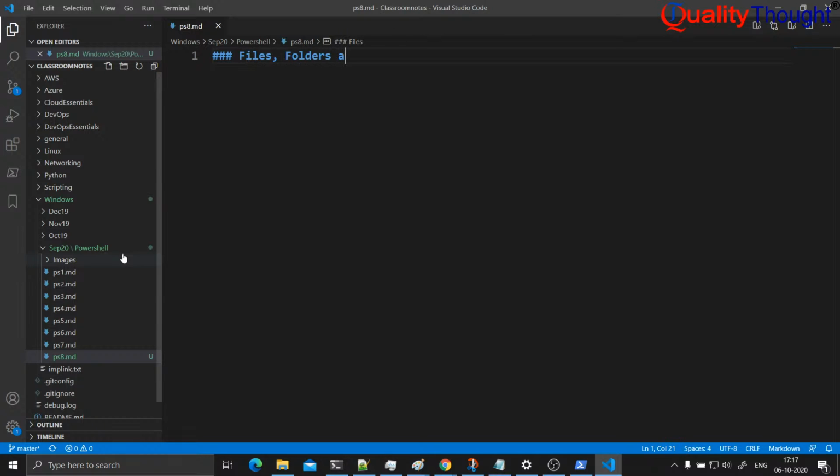Files, folders, and the registry. So this is what we'll be focusing towards, right? In the last class I think we have looked at some of the providers, right? We got into location of Windows, we have looked into certificates, we have got into the registry and all of that stuff, right?